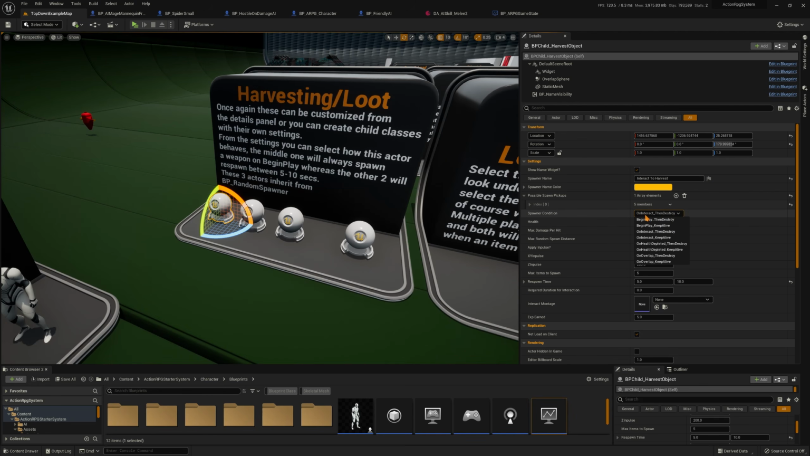Spawn condition is the main difference between all of these. So we have on interact, then destroy. Once you interact with this, it will roll the spawns and then destroy itself. Keep alive: let's say it's a tree. You want to interact with it, get some apples, and then keep the tree alive. Actually, this is the begin play, so on begin play, not on interact. This is set to on interact, so you can interact with it, and then you can destroy or keep alive.